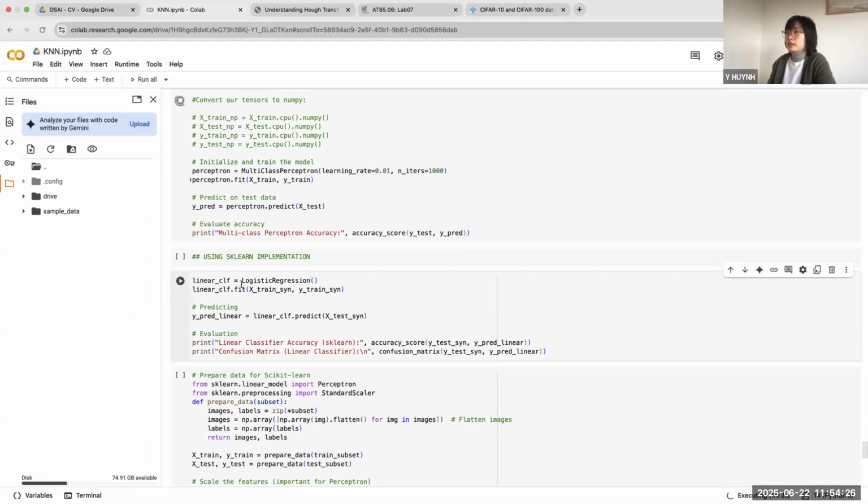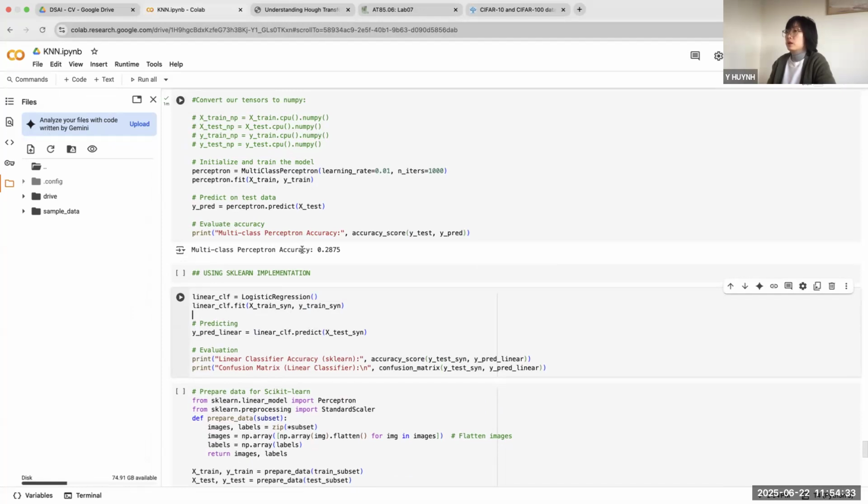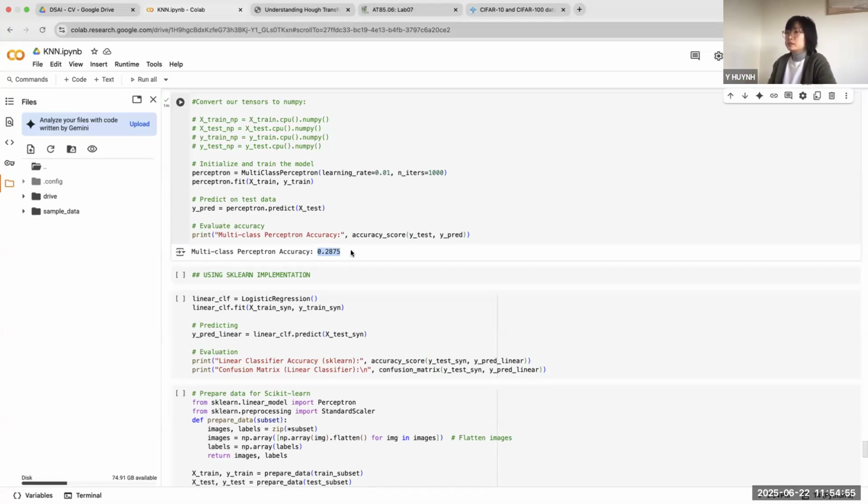While waiting, we can take a look at this one, which is also for the scikit-learn implementation. Oh, okay, we got a result here. The multi-class perceptron accuracy is quite low, right? But this just shows how we can use a custom class that we design ourselves based on the algorithm of the classifier, and we can have the result by ourselves, 28 something percent.